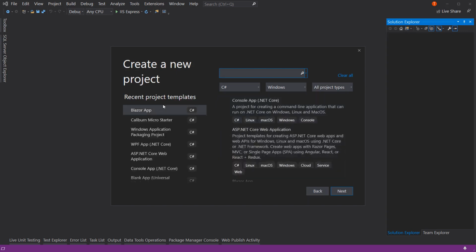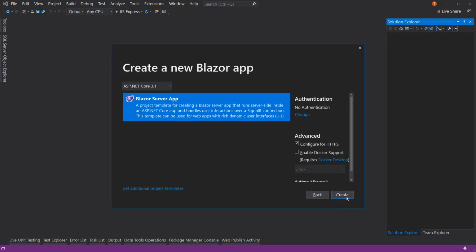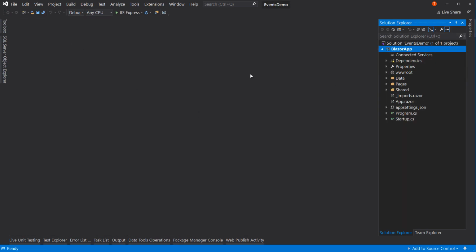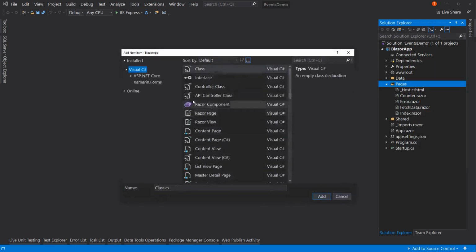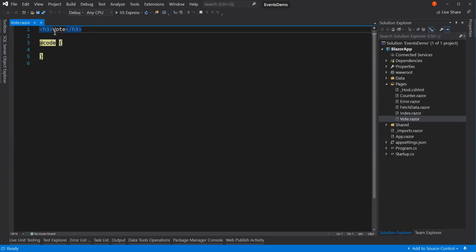Create a new project, Blazor app, call it Blazor app, and this is the events demo. Make sure all of our settings are correct. Hit create. And close this out. What we're going to do is create a component for voting. So I'm going to create a new item and I'll just call it vote.razor.